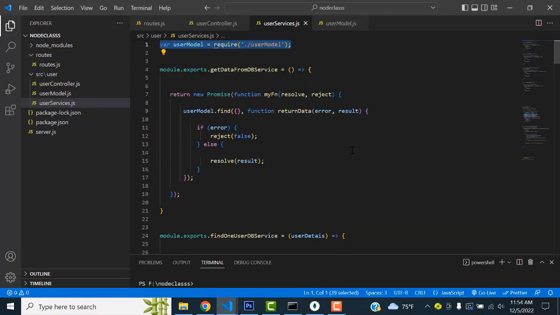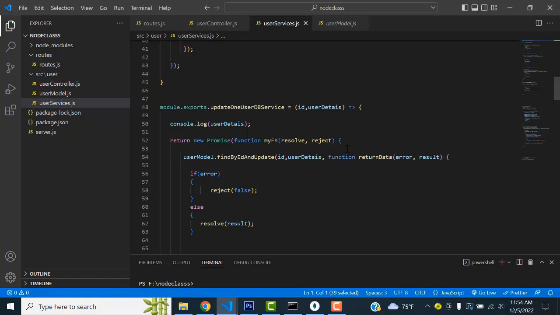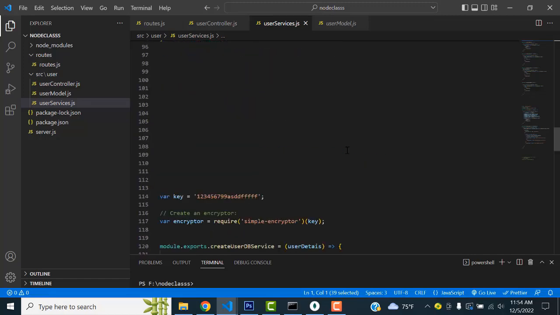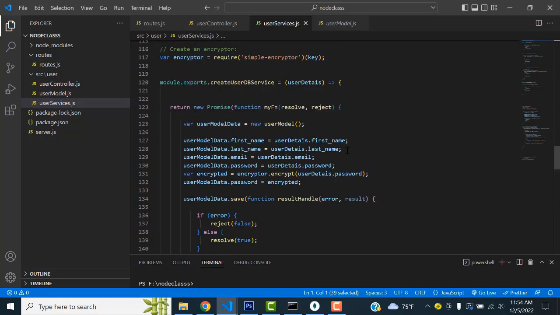This one, get the data, remove the data, create the data.